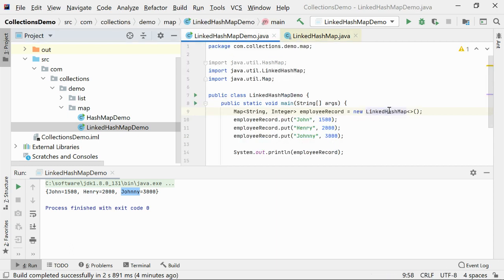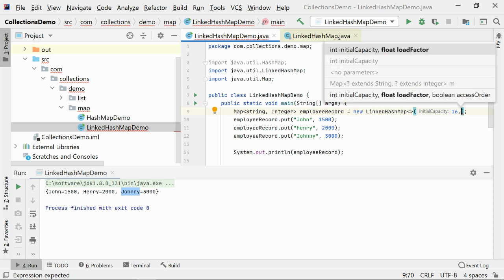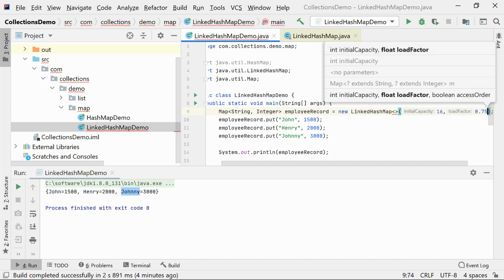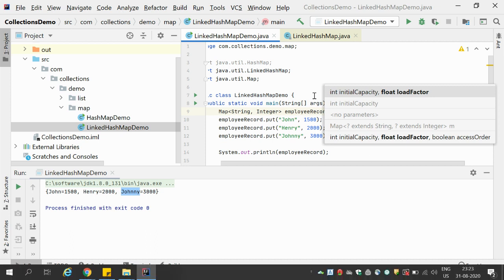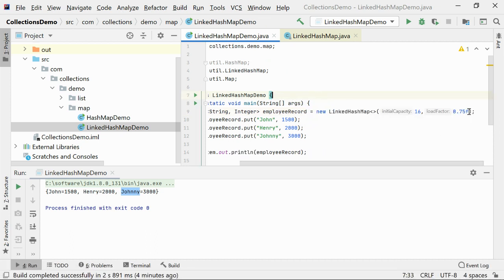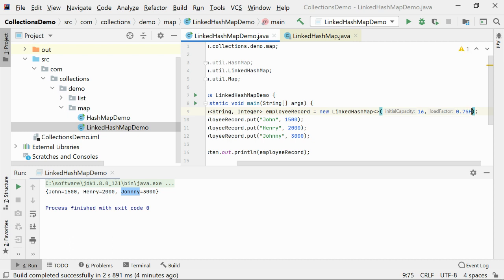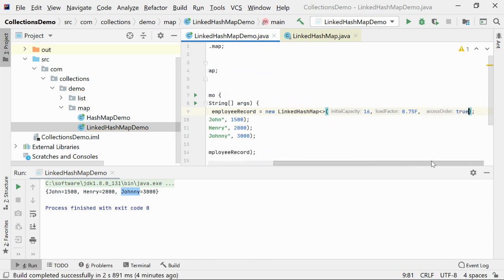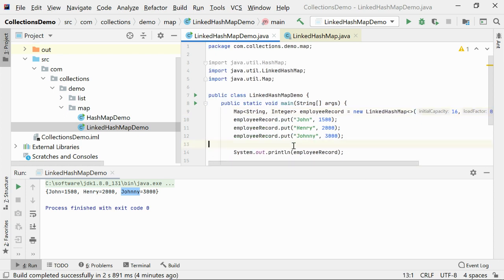So let's see here, I have created a linked hash map with a default constructor. I have put in all the records here, and I've printed it out, and it actually maintains the insertion order. Now, let's say I'm giving the initial capacity of 16 and a load factor of 0.75f, which is the default, and let's say the access order is true, right? So here I am setting the access order to true. Now, let's run this code.